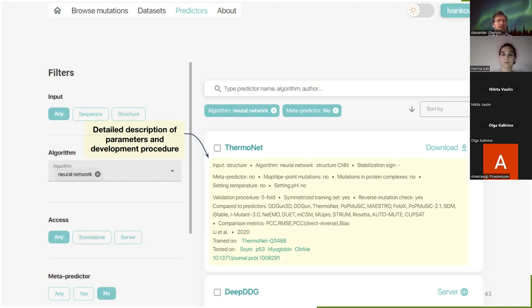Do you have the predictions themselves, results of the prediction? No, but we are about to implement it. I will talk about it in the future plans, but yes, we definitely want to introduce this feature.